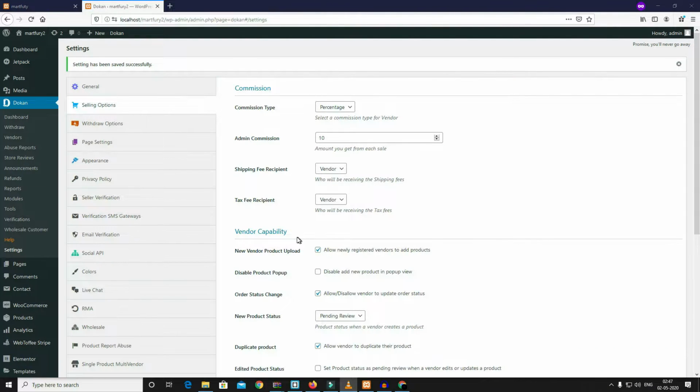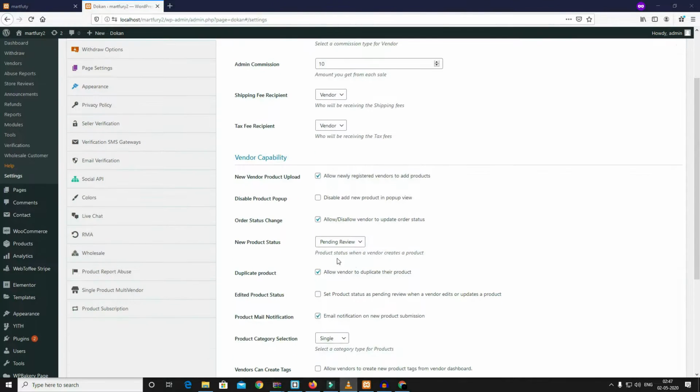Now the vendor capability. New vendor product upload: allow newly registered vendors to add a product. Make sure it is checked. So when a vendor registers, they can create products. After that, disable product pop-up. That is not an important feature. I will discuss this later. After that, the order status change: allow or disallow the vendor to update the order status. Yes, make sure it is checked. So when a customer orders something, the vendor can change the order status, like completed or on hold.